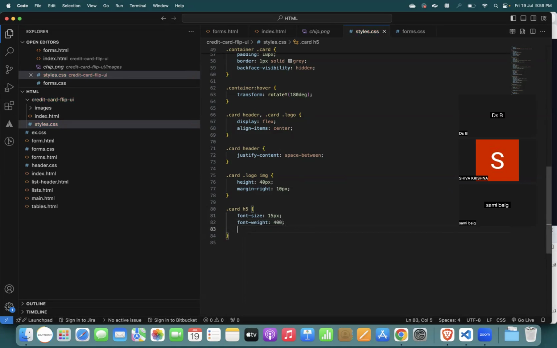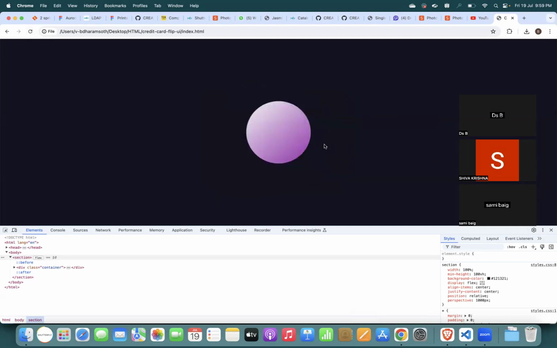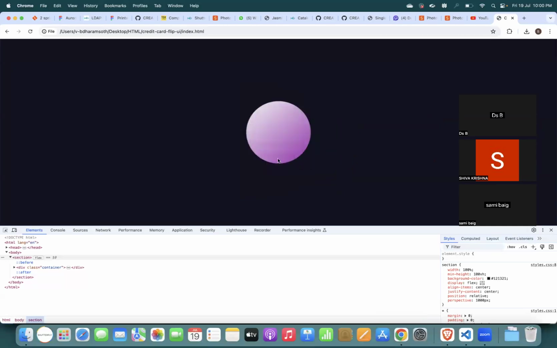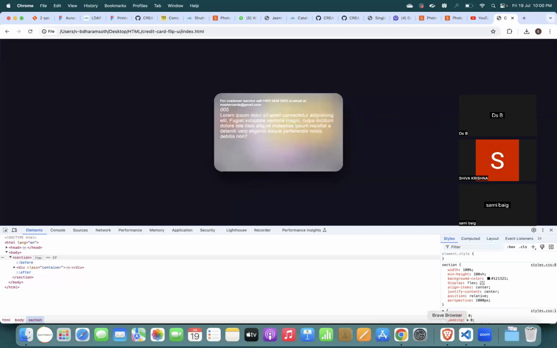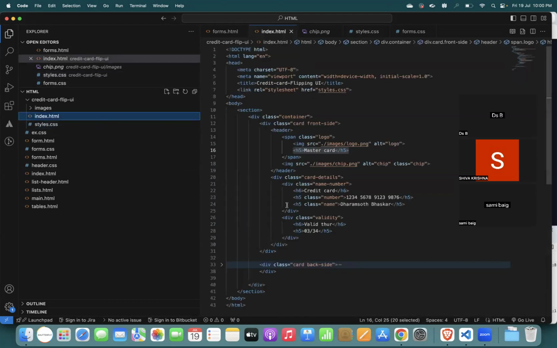So letter spacing, whatever our letter spacing is there, just give 0.3 pixel, or yeah, we'll see how much it is. So when our entire content comes under one card, okay, we'll try to add the remaining things also. So till now we have up to the h5 details. Next we'll focus on card details. Till now we're done, right? Up to now CSS is done.